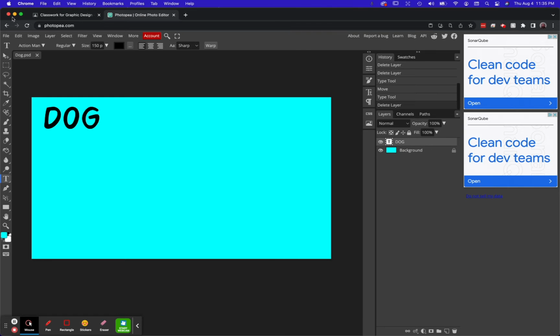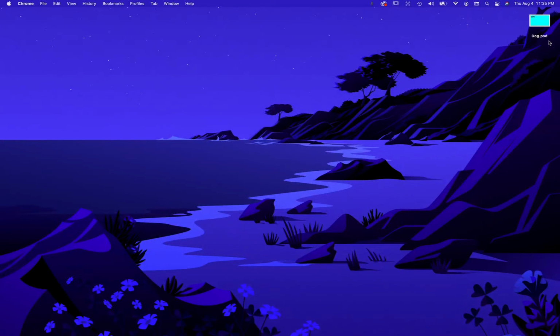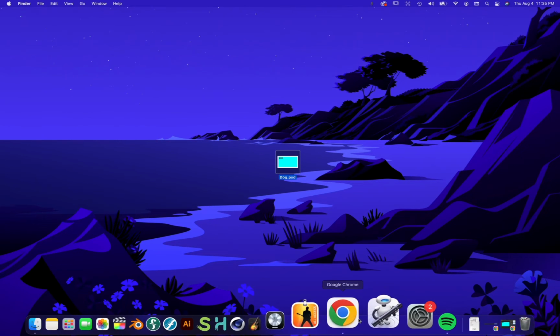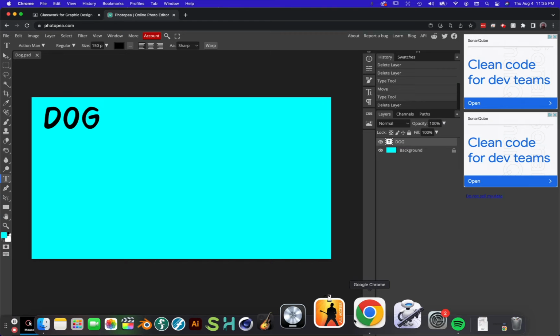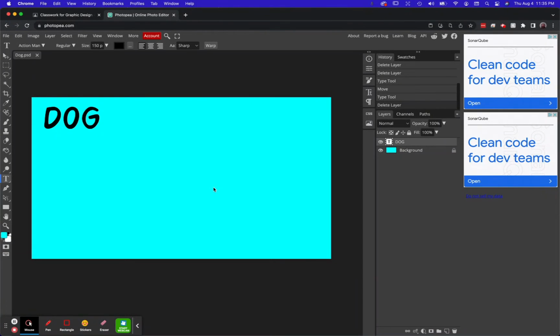Great. Now on your desktop, you will have a file called dog.psd. And now if my program crashes, I can come back and reopen it and not lose any work. The next step is to actually create the dog. And in order to create the dog, we are going to use shapes. You have to learn about the shape tools.